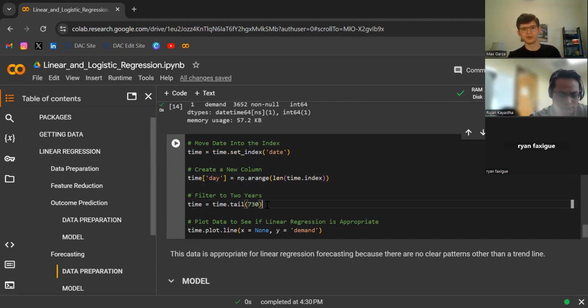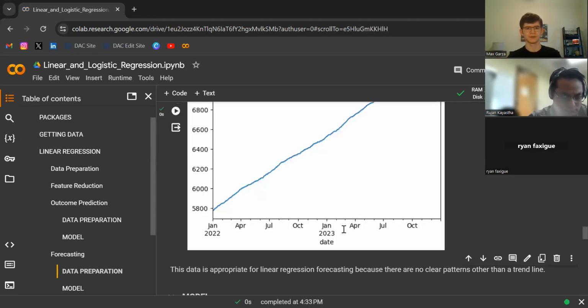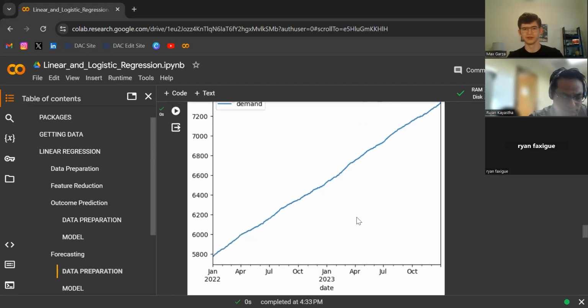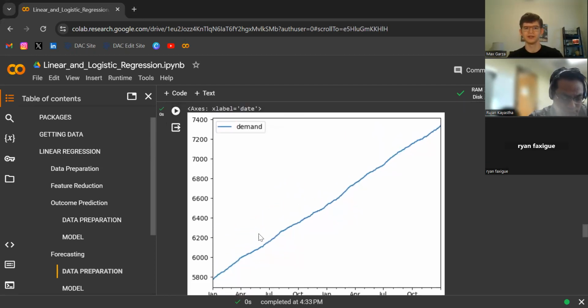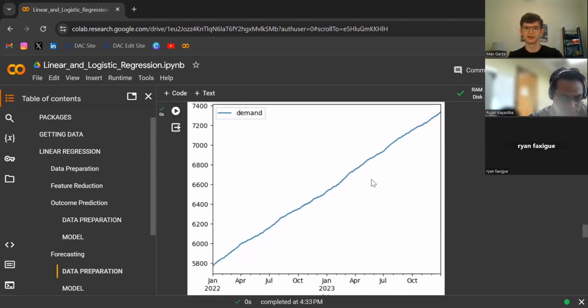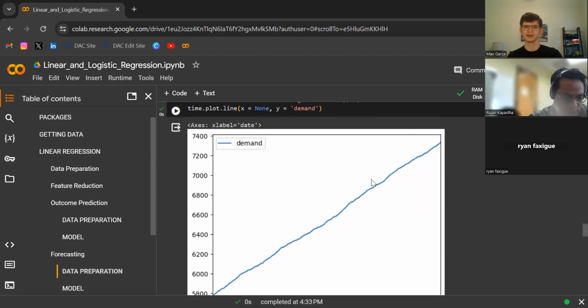And here, I'm just filtering it down to 2 years, so it's a little bit easier to see what's going on instead of the full 10 years. And now I'm going to plot it and see if linear regression is appropriate for this data. And as we look at this, we can see it does have a strong trend line, and it doesn't appear to have any patterns in it.